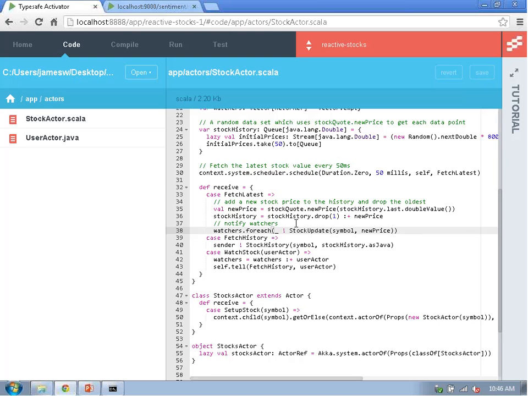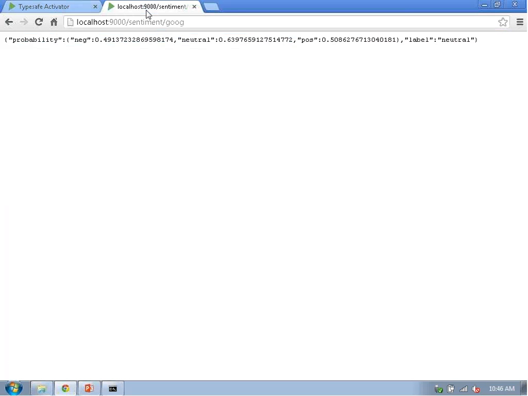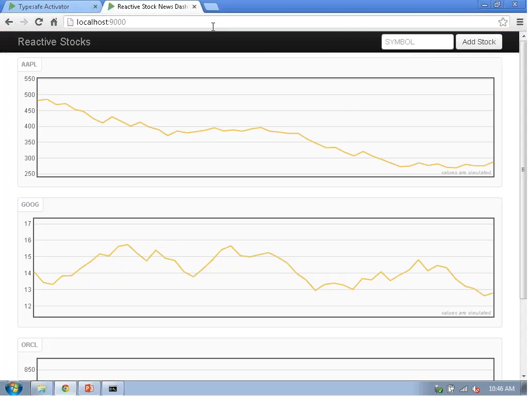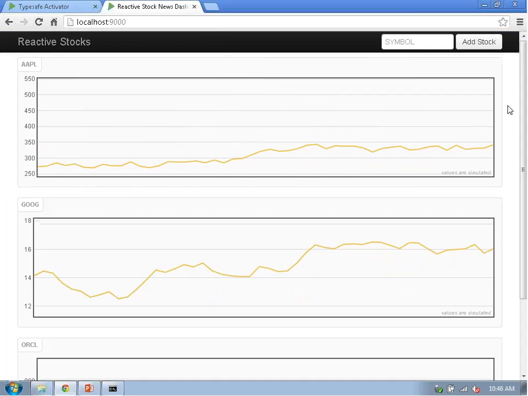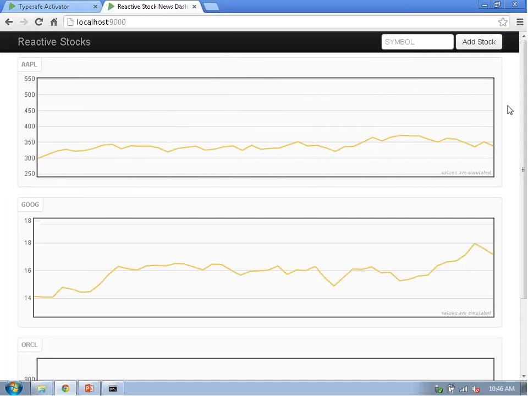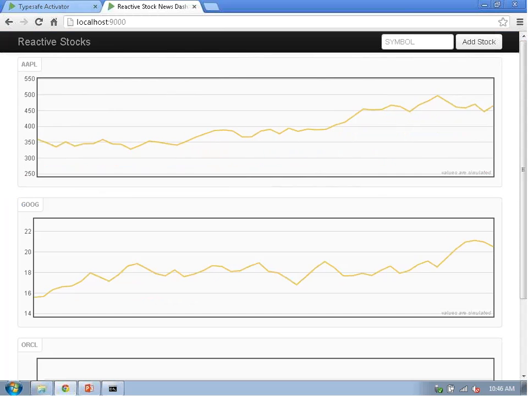So that's the back-end side of this application. Let's take a look at the front-end side of this application. So let me go back to the main app here. So this page is built in a single-page application style. The UI is all driven through JavaScript on the client. And let me show you how I built that part.